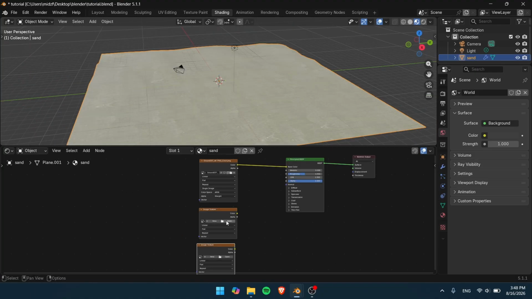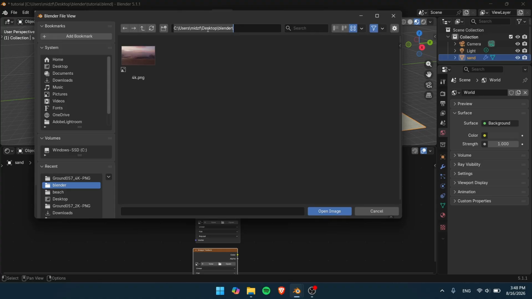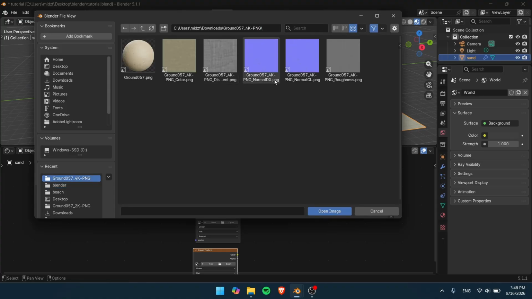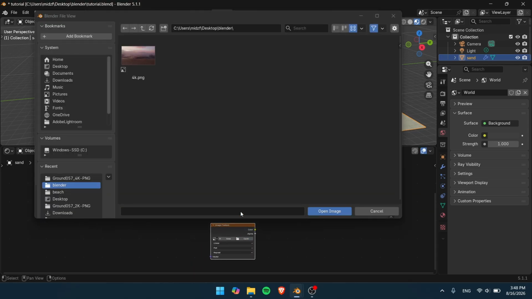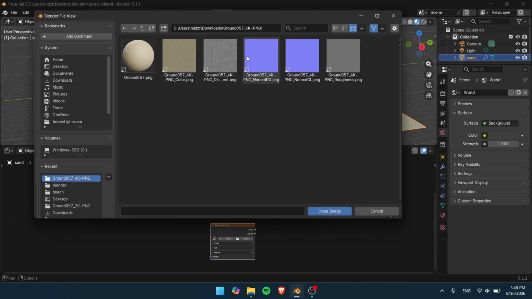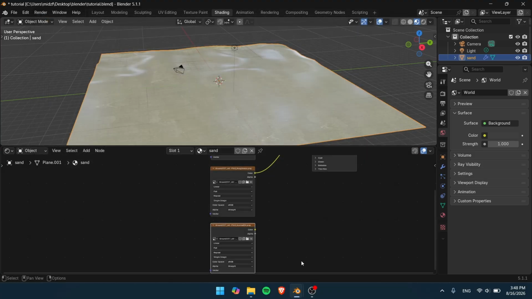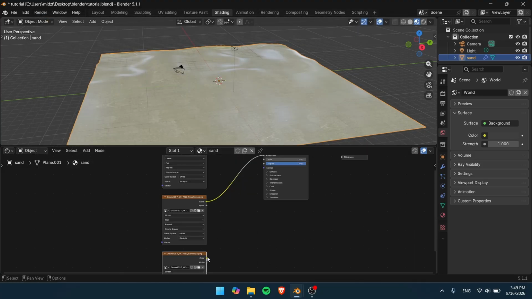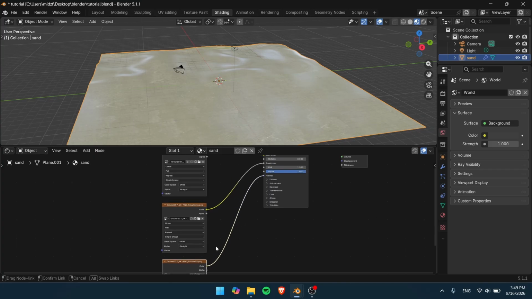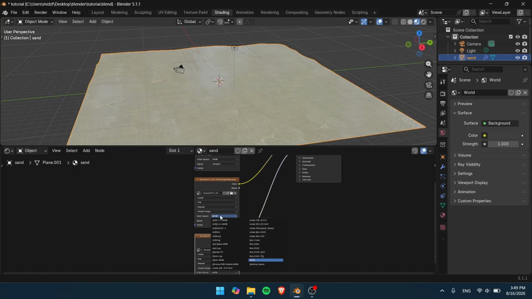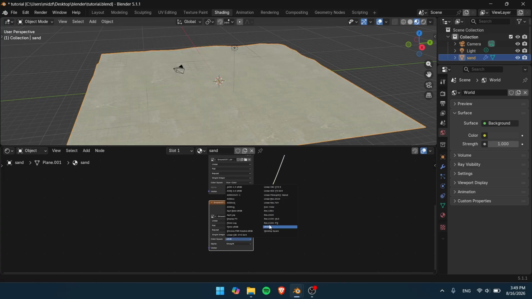There we go. So now we add rough, and then for the final one, you plug in, enter the normal, which is this one, normal DX, and then you plug that into the normal of the Principled BSDF, and make sure to remove the sRGB and make it non-color, both of them, both the roughness and the normal texture.